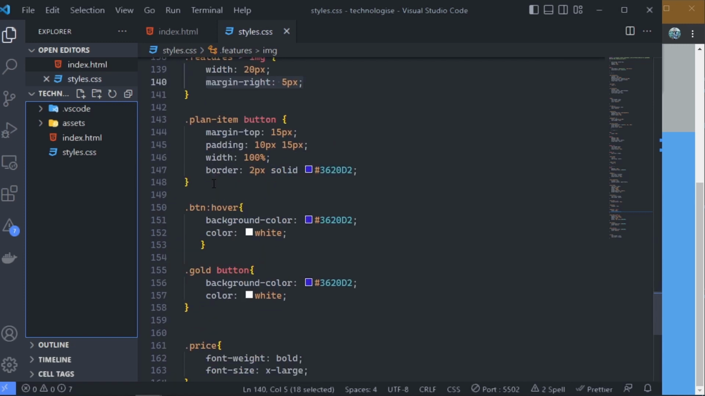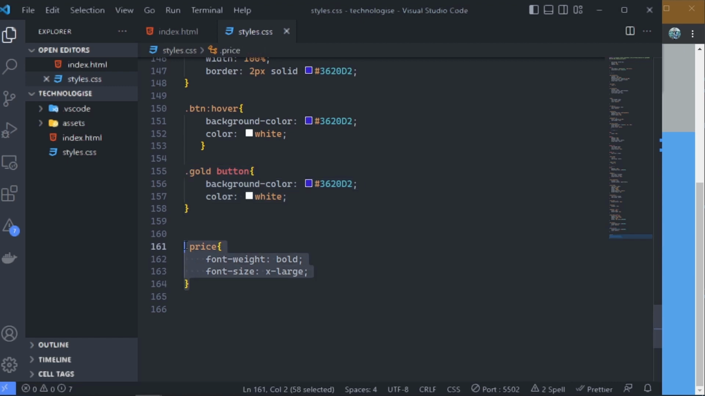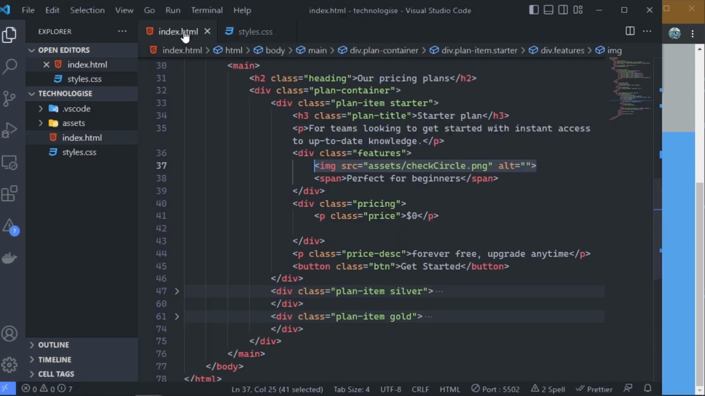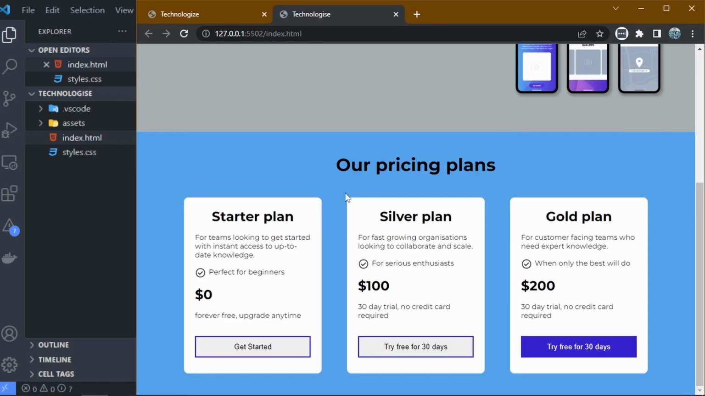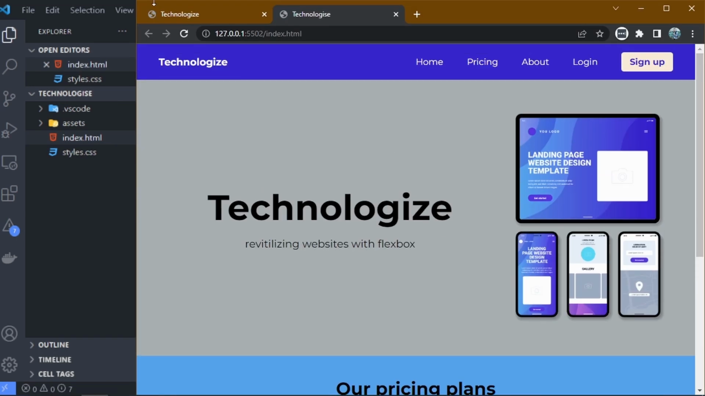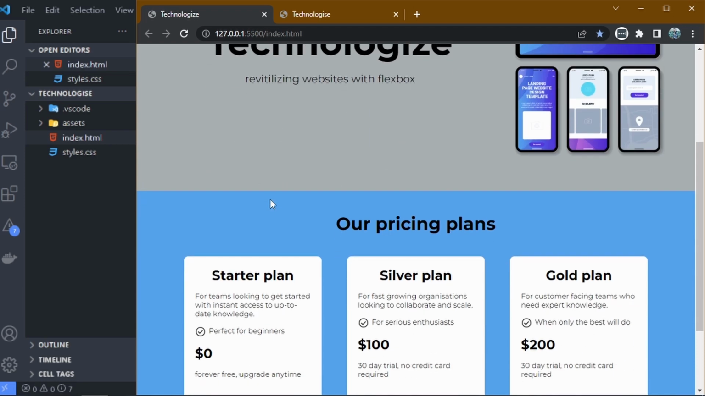Then I've applied some styles to get that button, giving it a border, giving it some hover, giving it a gold color, and specified some fonts. And that's all for this, for the site we're trying to build using CSS Flexbox.